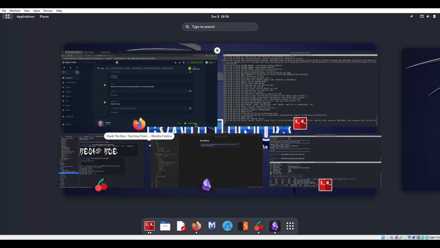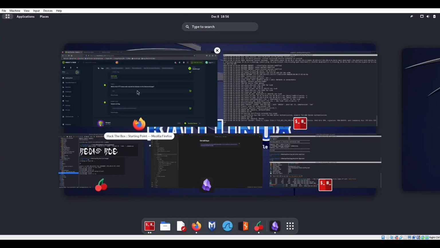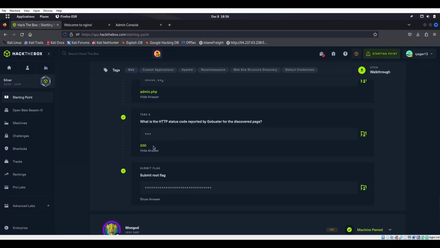What's the HTTP status code returned? We can look right here. We see that it is a 200, which means we can get to it, right? We can also utilize it. We can log in and everything like that. And then finally, lastly, submit the root flag, which we already grabbed from that admin console, right?